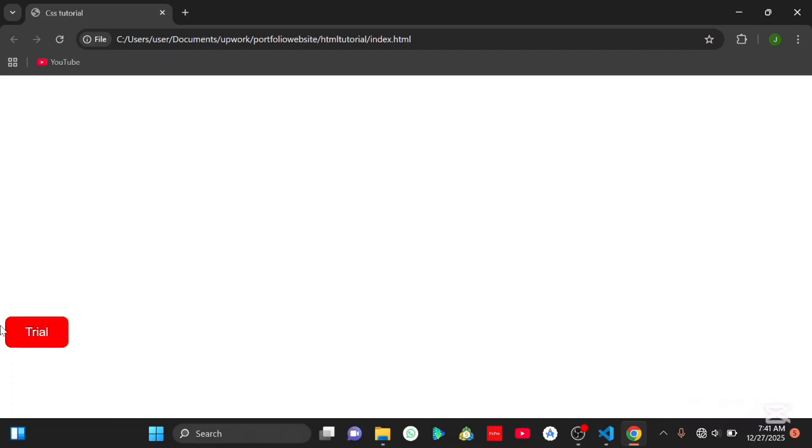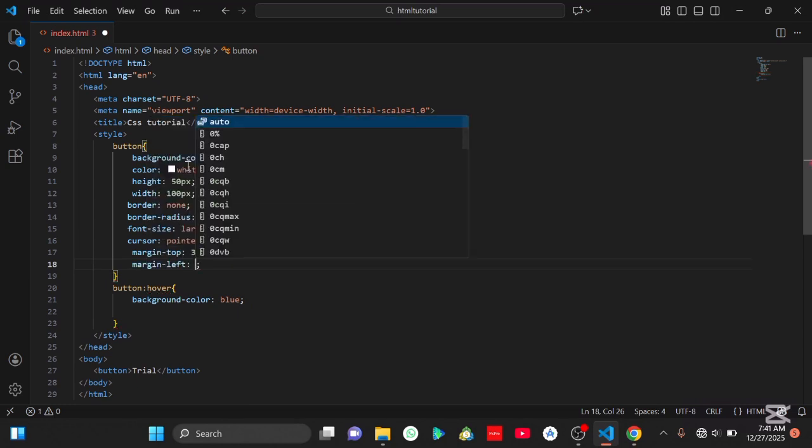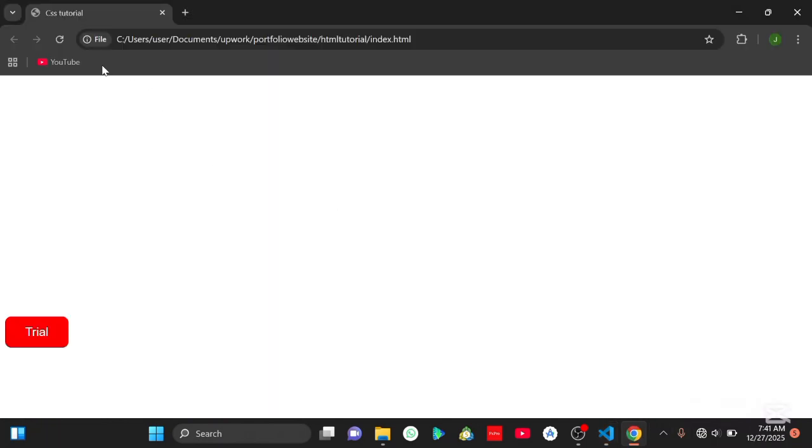And then if we want the button to move from the left, maybe to somewhere here, you can also use margin left. You can also give it 30% so that you can see that. Then when you refresh, you can see the button is moving, and that distance is the margin. The margin is the distance outside the button.